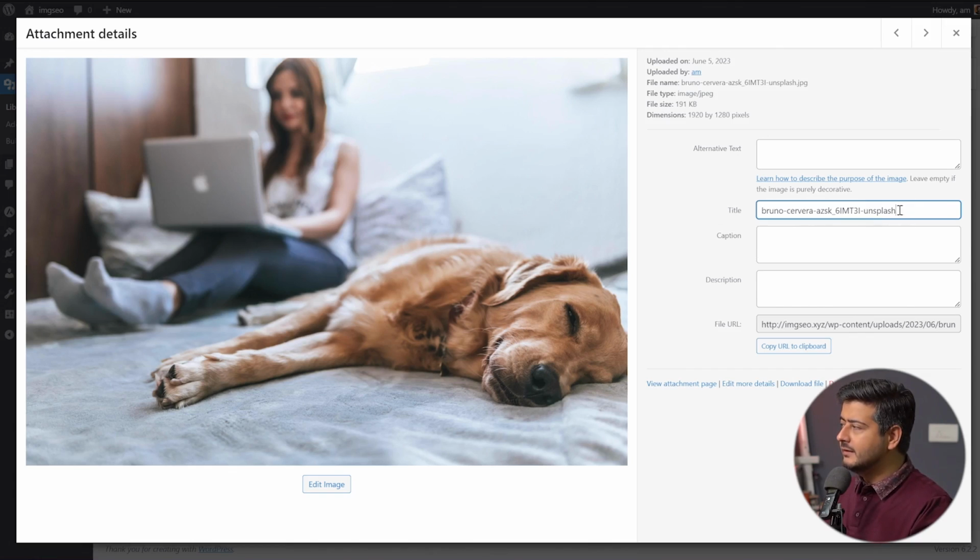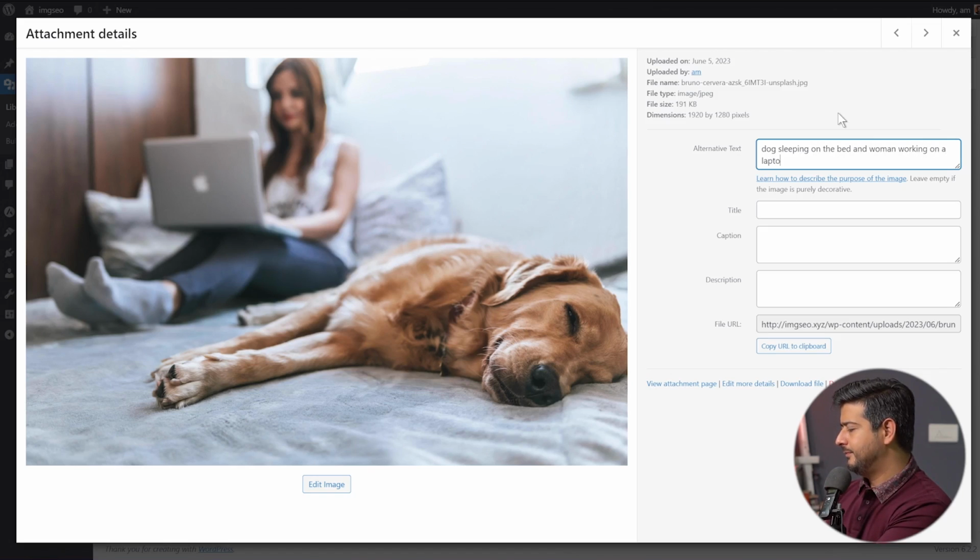First of all, this title is not very descriptive, so I'll delete this, and I'll add the alternate text and the same as the title as well. So I'll say the alt text of this image can be: dog sleeping on the bed and woman working on a laptop in the... I've added a pretty descriptive alt text, but you can keep it short, depending on the kind of image you have. I'll paste the same thing in the title of the image as well.